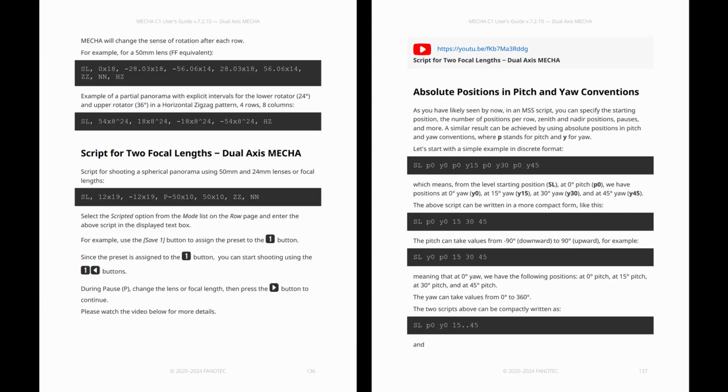A MECHA script type can be either TXN, which uses tilts and the number of positions for each tilt, or PY, which uses pitch and yaw values in degrees. Although tilt and pitch are equivalent words, for consistency, we use tilt when referring to the TXN type and pitch when referring to the PY type. We will begin with the TXN type.